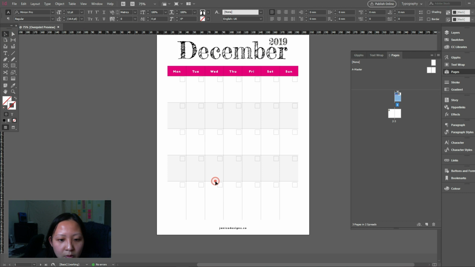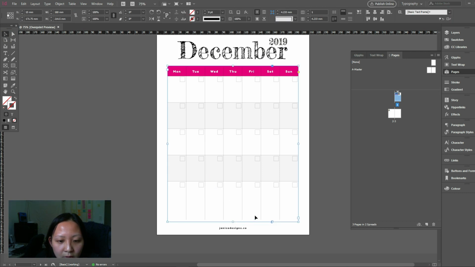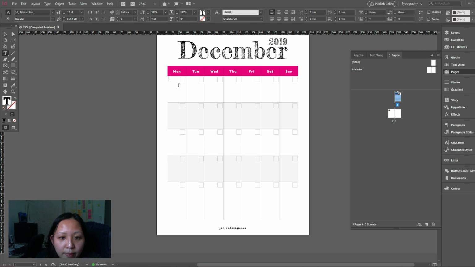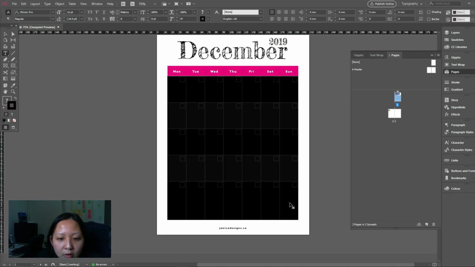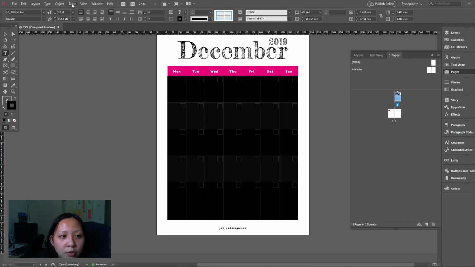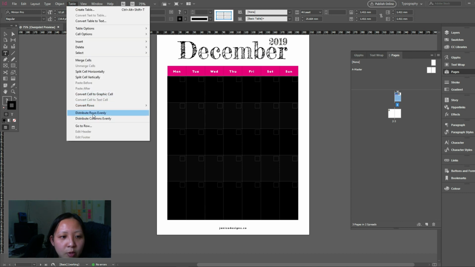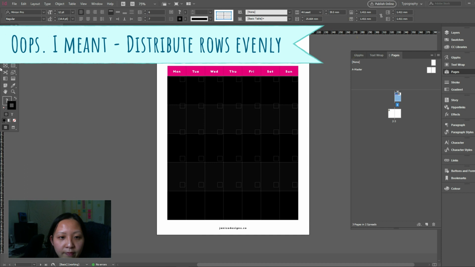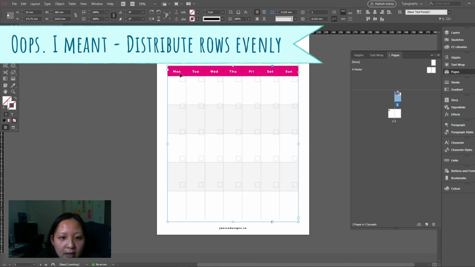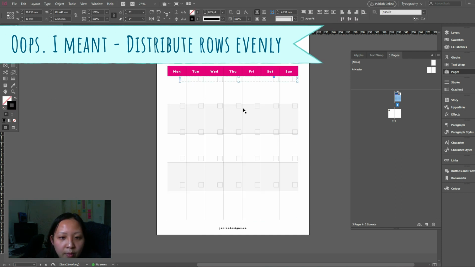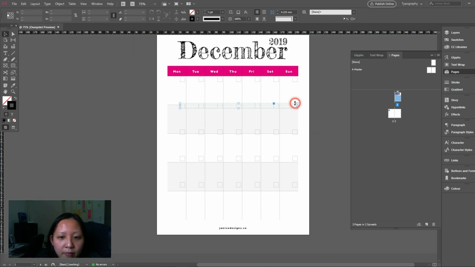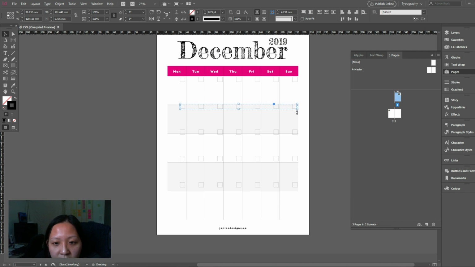I just want to see where the bounding box is. Okay, I think that's good. Then I'll select the boxes all together like that. Go to your table, distribute columns evenly, and then you can always adjust this manually. It's not hard, just eyeball it. Do the best that you can.